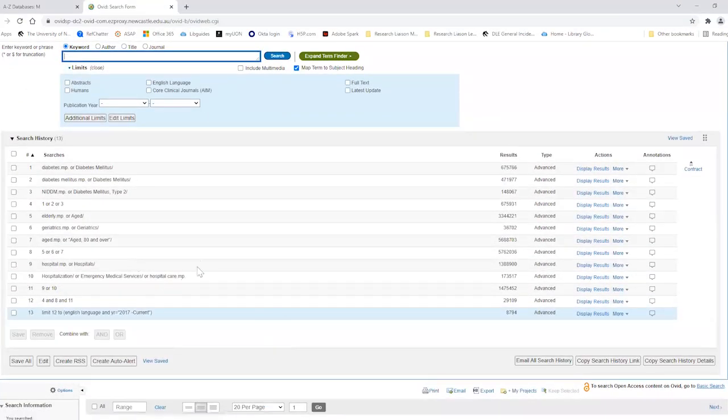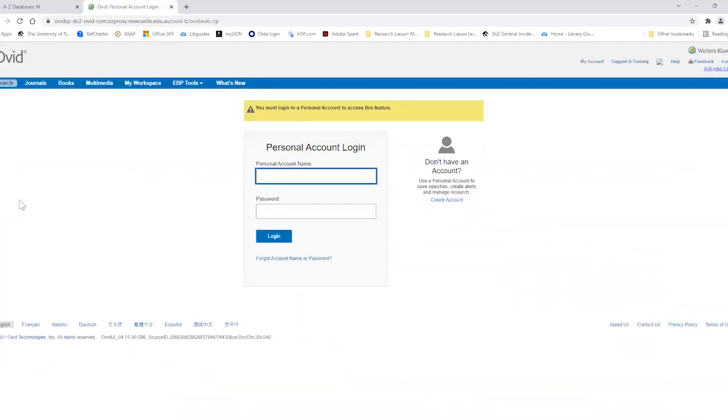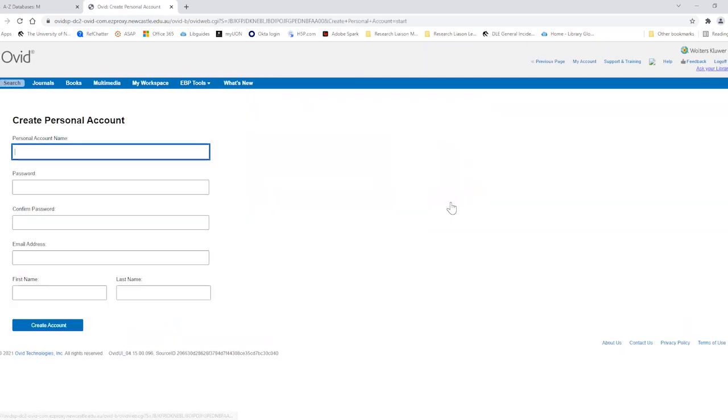So next, I'm really happy with this search and I want to save it so I can come back to it. I've got 8,000 articles and I can't read them all today. I'll come back and have a look at it another time. I can go to save all. Now, this is a database where you'd need to create an account yourself. So if you have not already done so, it is this bit on the side. You just go to create an account.